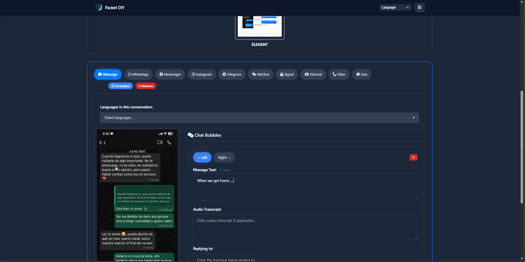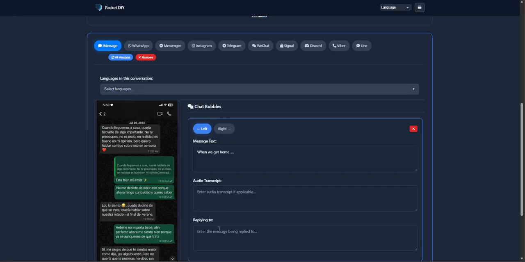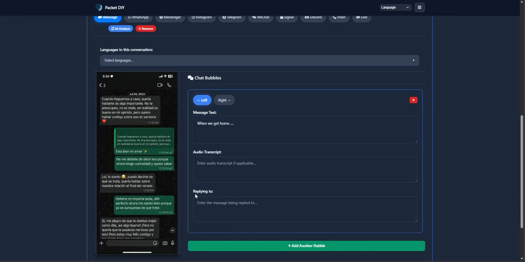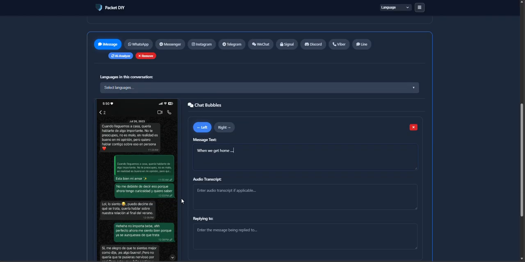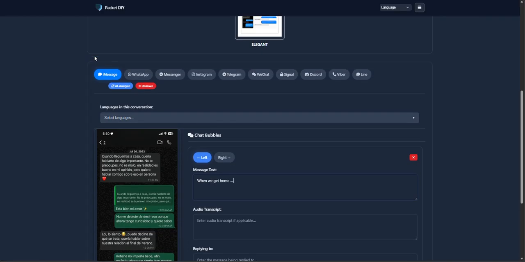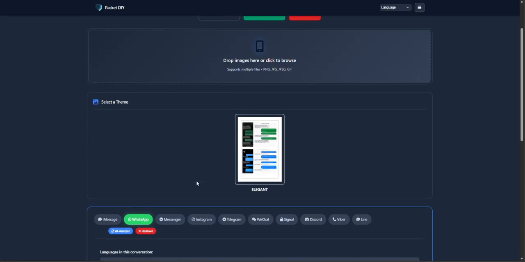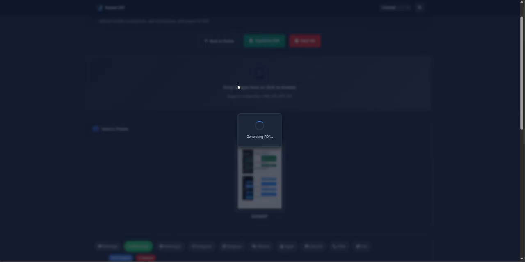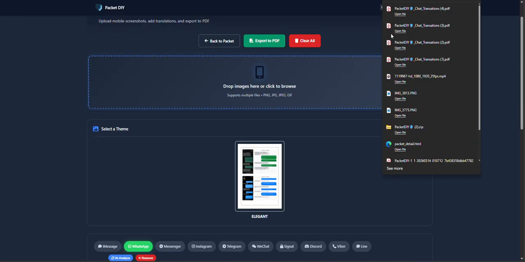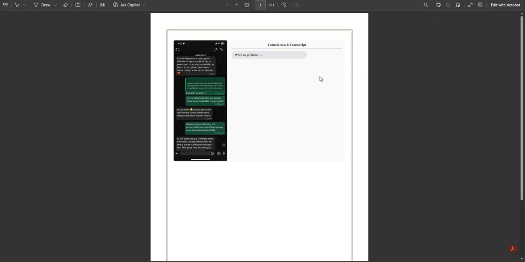And I can see it's on the left-hand side, so I don't need to change which side it's on, and it's not replying to anything. It's not an audio transcript. And this message, it's not an iMessage, it is a WhatsApp message. And so let's go ahead and see what this would look like. Export to PDF real quick. See, I did this a couple times. So yeah, you see here, we didn't have to use any AI, but there is an AI tool.